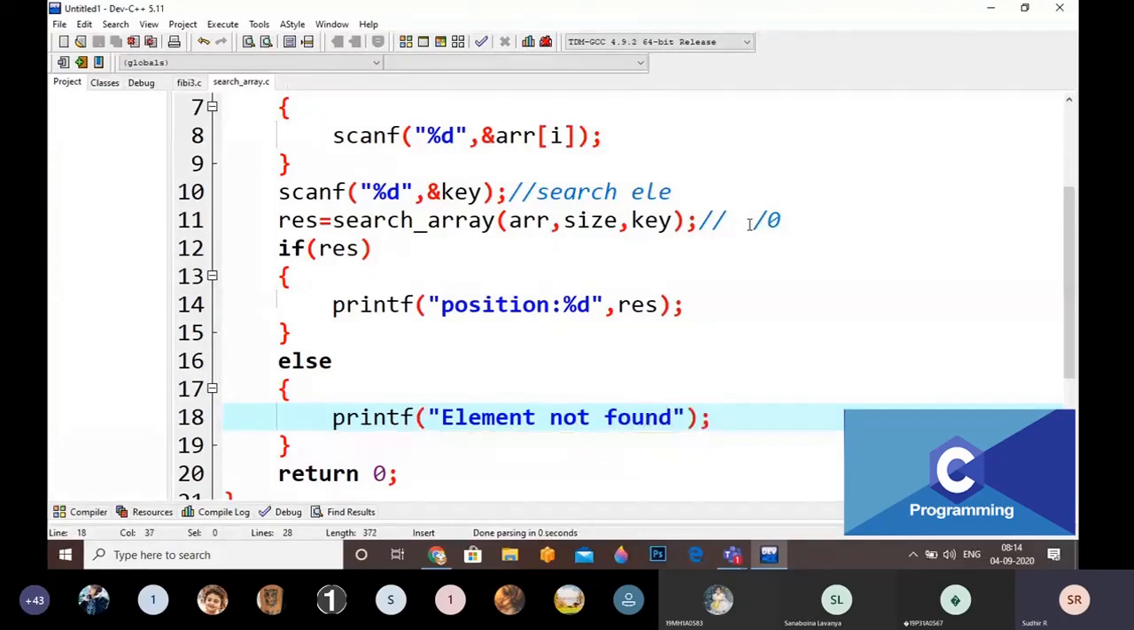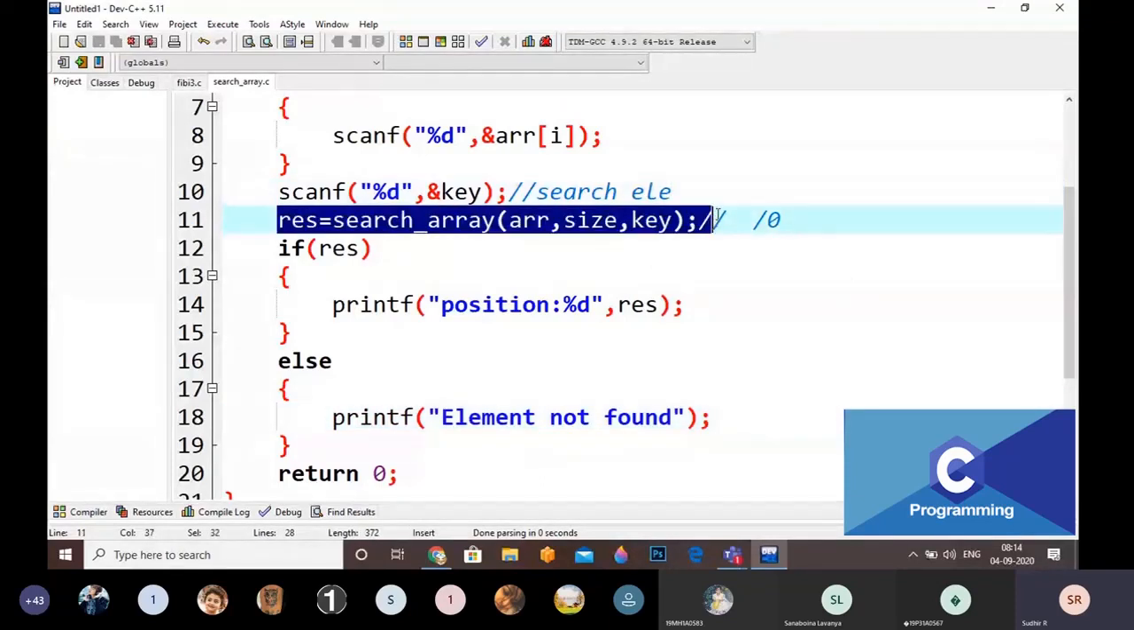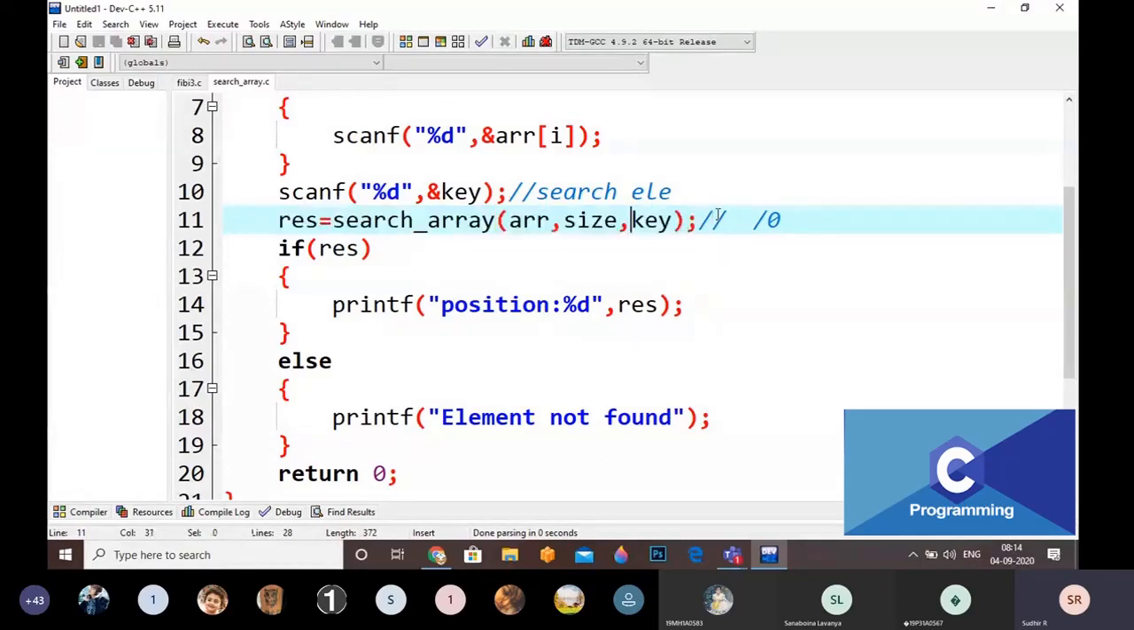Now I am going to write the function here. This function has 3 variables. What are the variables here?